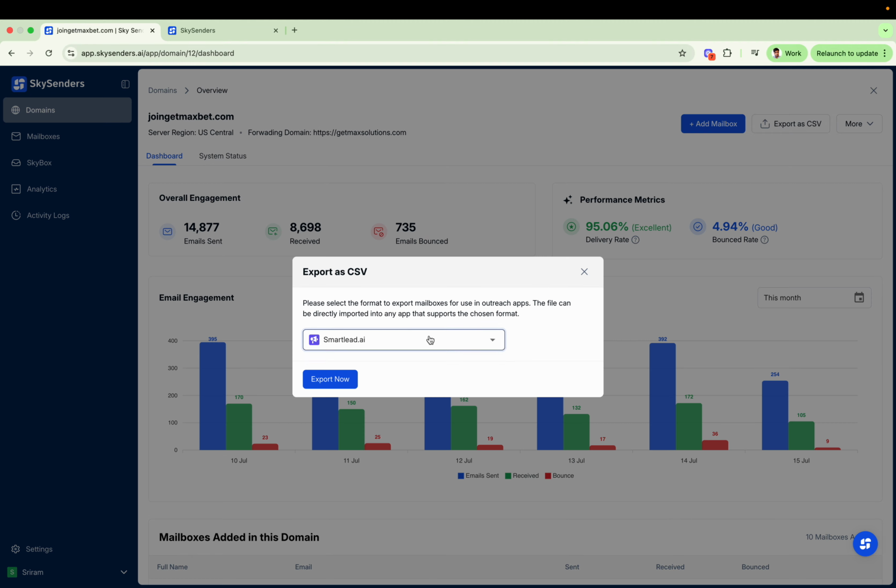Then comes export as CSV. One can export and import it to their favorite cold email platform.